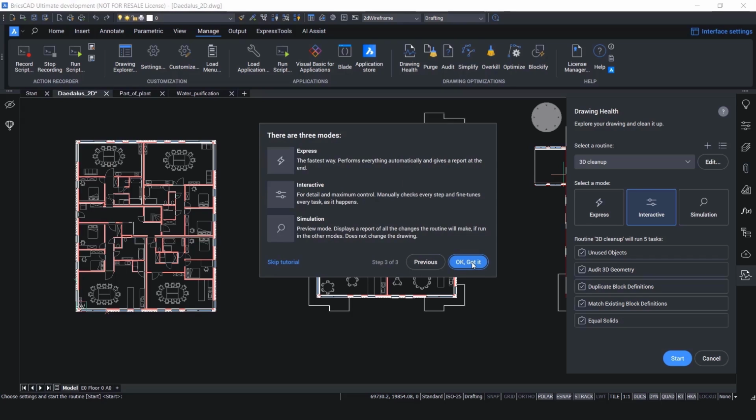And finally, there are three distinct ways you can interact with the Drawing Health Manager. With the Express mode, all health checks and healing actions will be performed automatically, without user interaction. You'll get a report at the end explaining what happened. The interactive mode offers maximum control. In this mode, the Drawing Health Manager visits all tasks subsequently and provides you with clear guidance and manual control over the fine-tuned actions of every task.